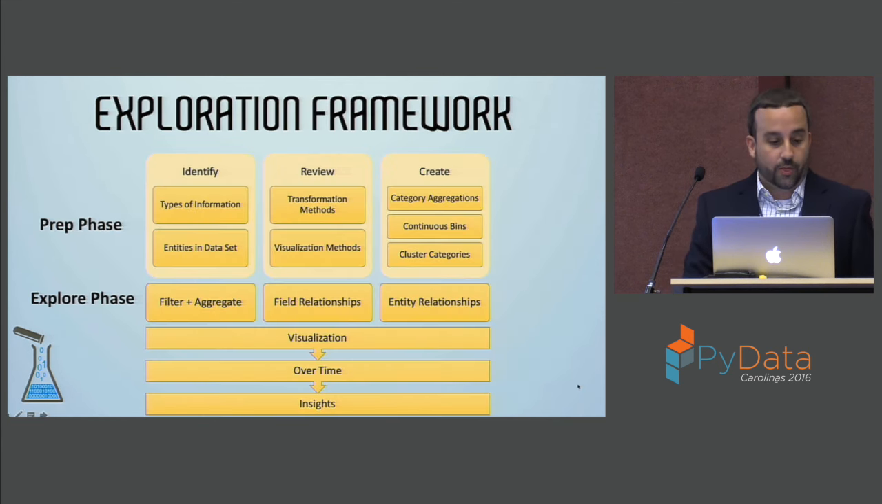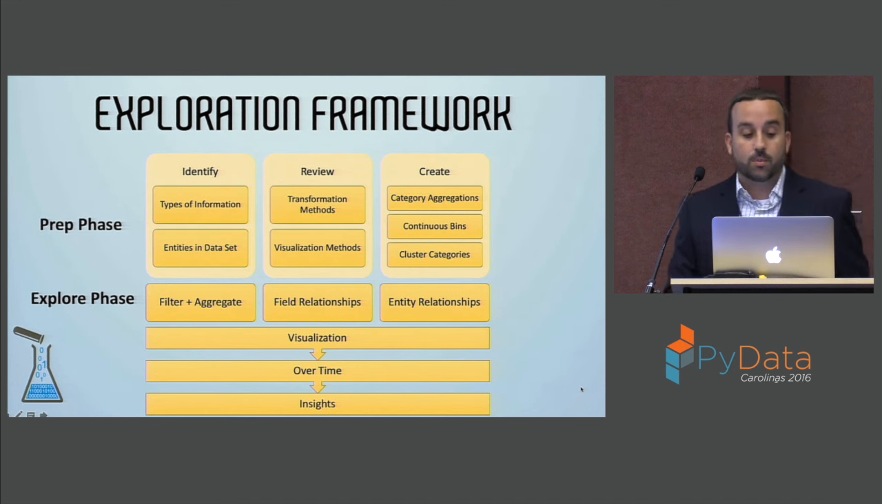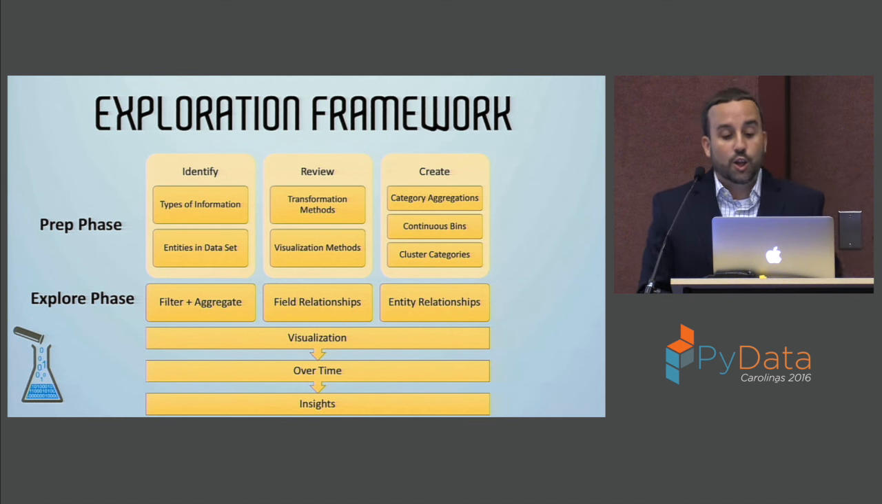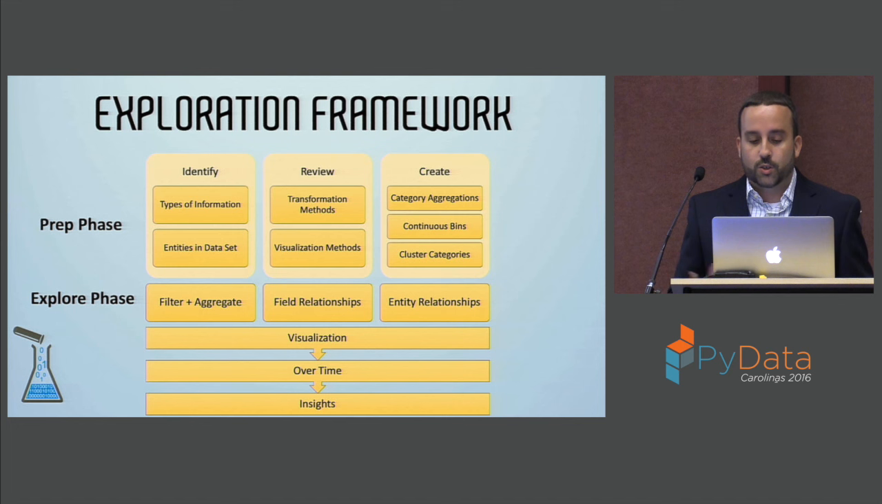And so here is the framework that I came up with. It's basically broken down into two phases. There's the prep phase first, and then the exploration phase that comes after that. And you can think of the prep phase kind of as a ritual. You can technically do the explore phase without it, but it's the prep phase that's going to allow you to do the exploration well. So I highly recommend that you do that. And I'm going to be walking through this framework here for the rest of the presentation.